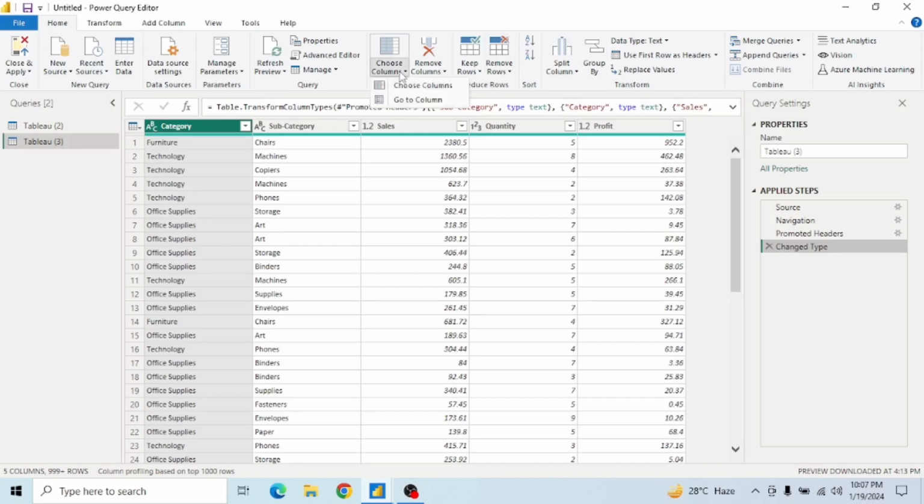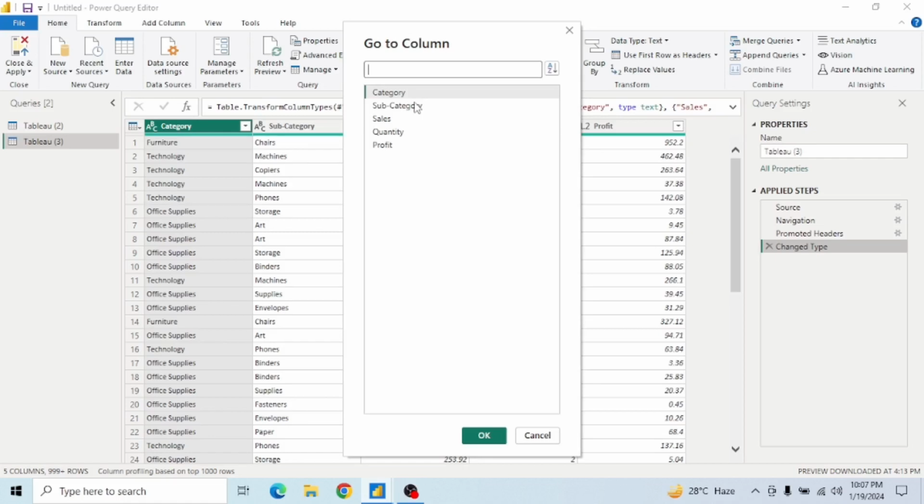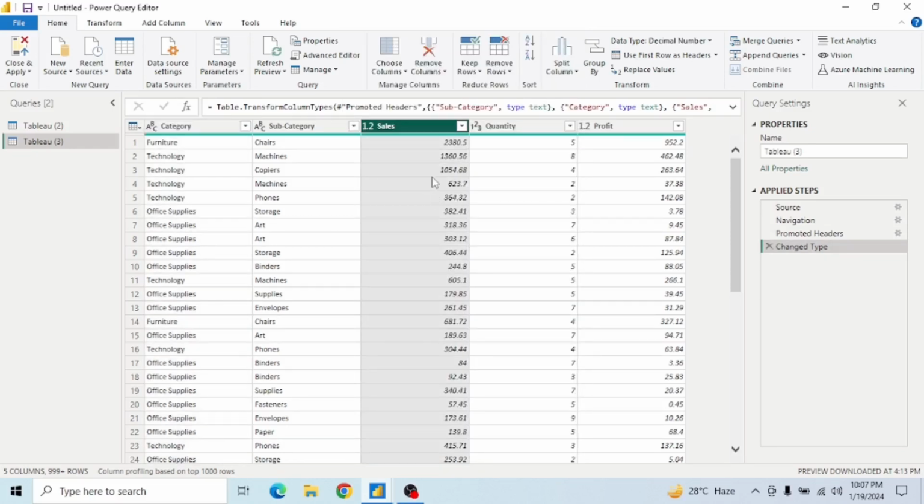And then if I go to this choose option, instead of choosing columns, I can just say go to column. Maybe these columns are down here, many of them, but I know the name. I can just say sales. Are you seeing? Once I choose, it comes here and I click. Once I click OK, it takes me to the column. It doesn't delete, it just takes me to the column.